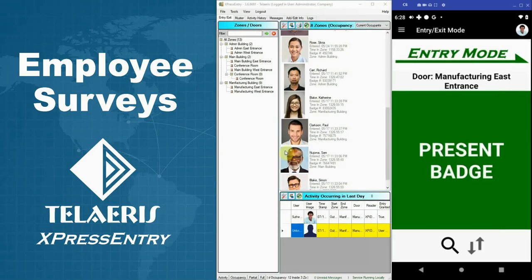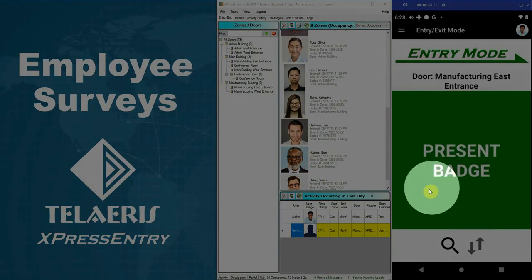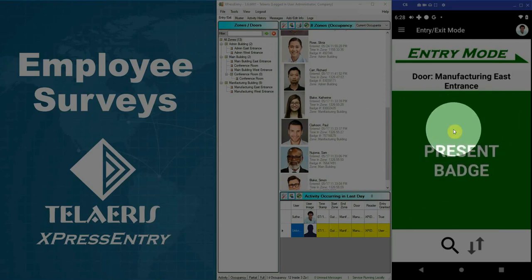Now, we assume in this video that you have XPressEntry installed, which you see in the middle of my screen here, that you have your handheld installed and connected, which you see on the far right of my screen.